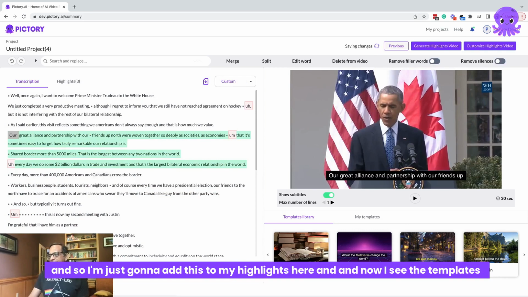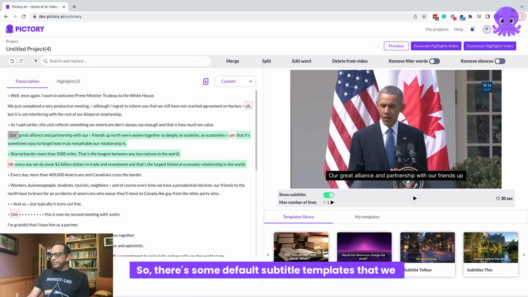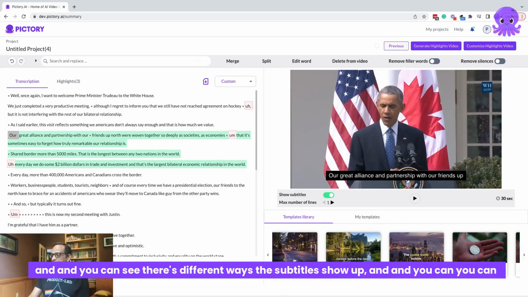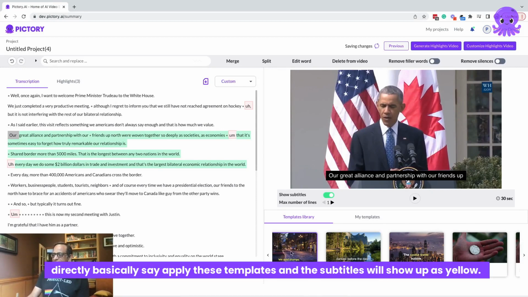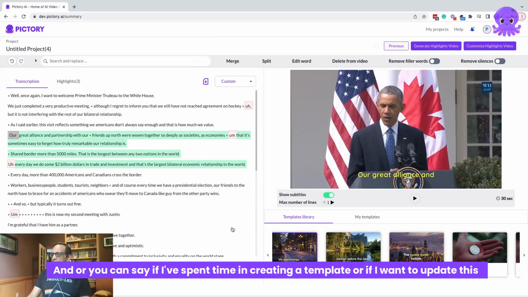And now I see the templates library right here. So there's some default subtitle templates that we offer, and you can choose from one of those. And you can see there's different ways the subtitles show up. And you can directly basically say apply this template, and the subtitles will show up as yellow, and that's how it'll appear.